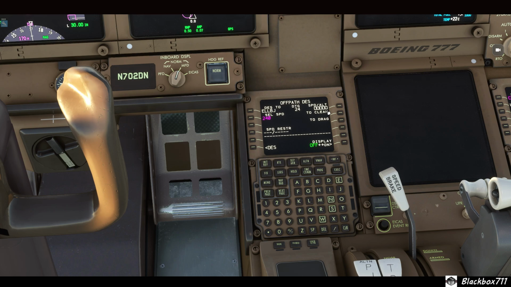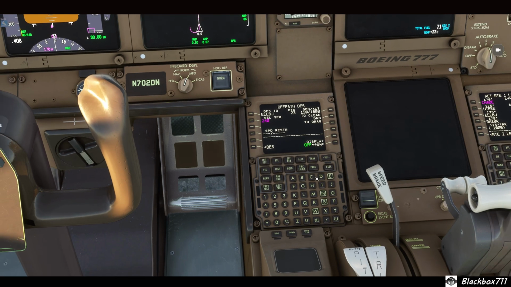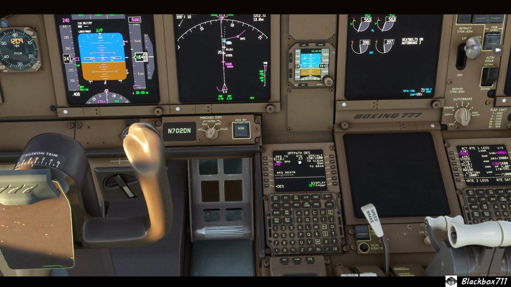The speed that we are currently flying is 240 knots. The speed we want to have at that waypoint is 150 knots, and the altitude was 1600 feet. I'm going to put that on there. So it gives us now the distance to go to that waypoint.